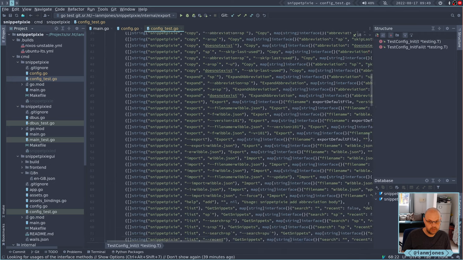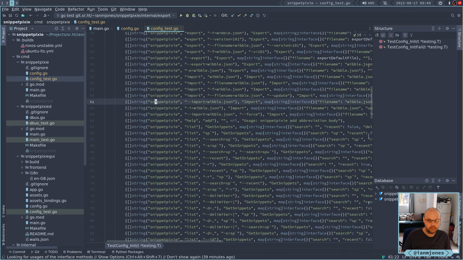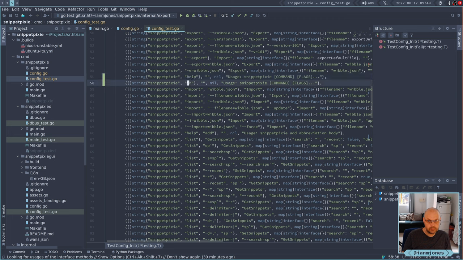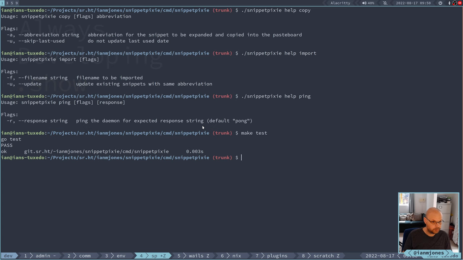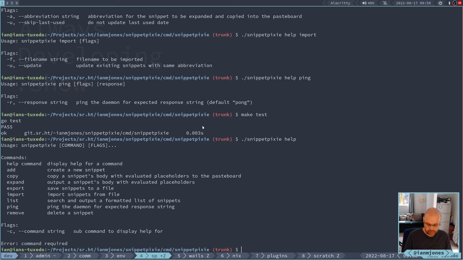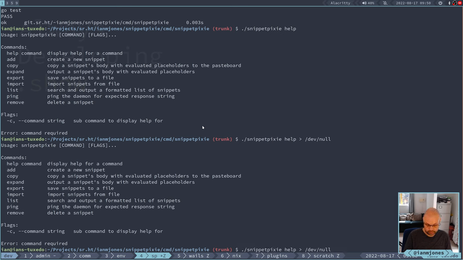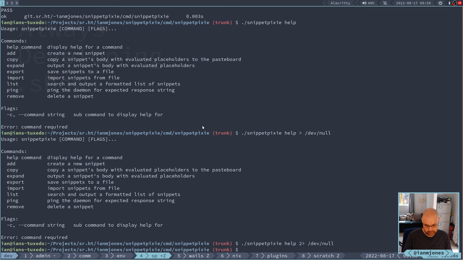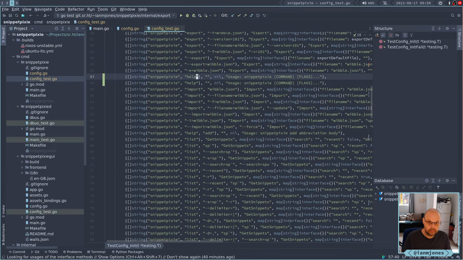Let's do help command. And we expect, so what we're going to do, right, so help on its own is no good. That's an error. And if we redirect standard output to dev null, we'll still see the error. If we redirect standard error to dev null, we'll see nothing. Can't use that as a pass test. So I do need to try and do a help of something.